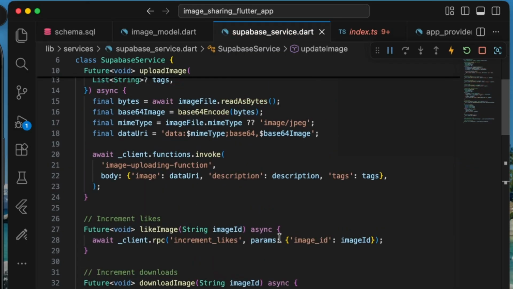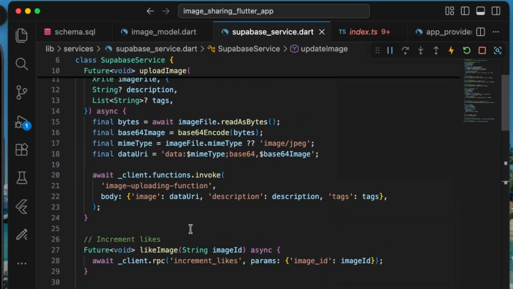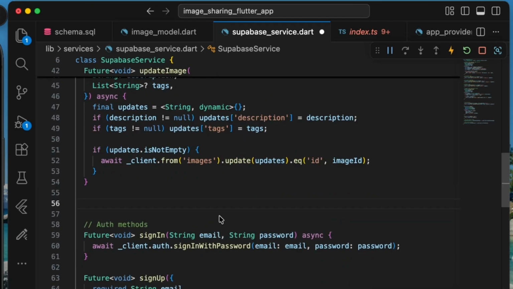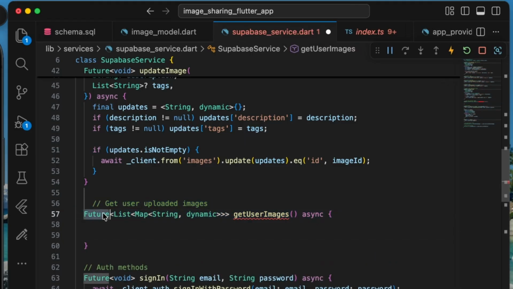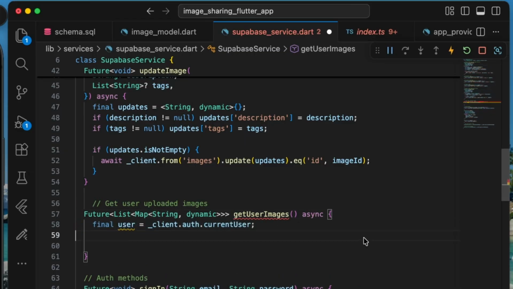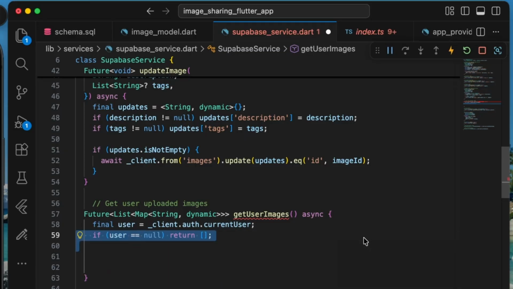Let's also write one more method for reading all the images uploaded by the user. For getting all the images uploaded by the specific user, here we are going to be creating a Future List of Map String, dynamic getUserImage. It will be an async function. Here we'll get the user from _client.auth.currentUser. If user is equal to null, then we'll need to simply return an empty list.